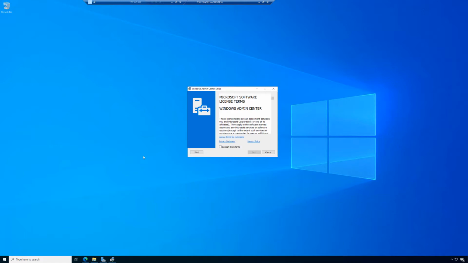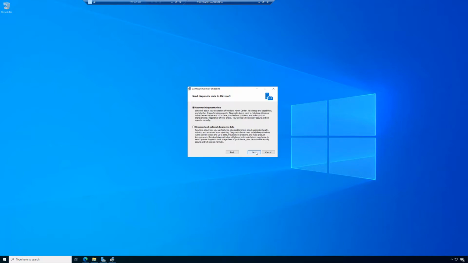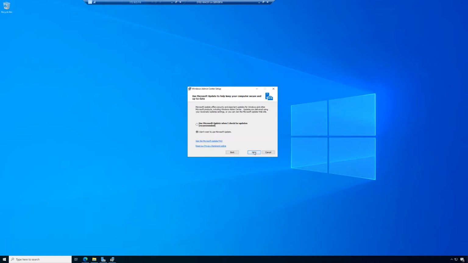The first step in the Windows Admin Center setup is to accept the licensing terms. I will accept the licensing terms here and click on Next. I will send required and optional diagnostics data to Microsoft. This is your decision, but my recommendation is to provide this information to Microsoft to enable Microsoft to optimize the products and the solutions. Then I want to use Microsoft Update to check for updates for the Windows Admin Center.